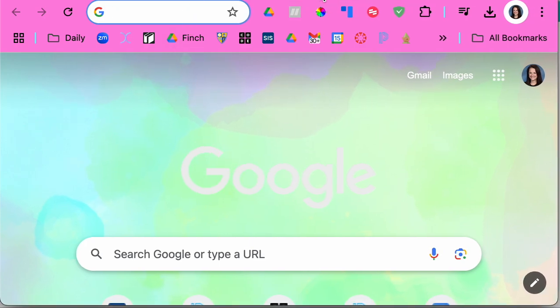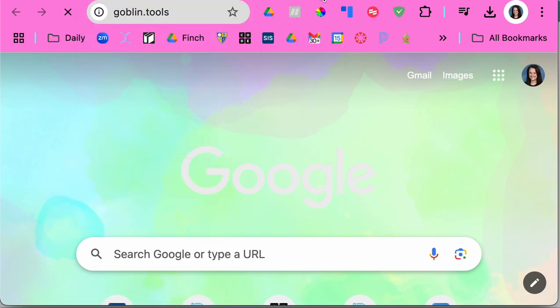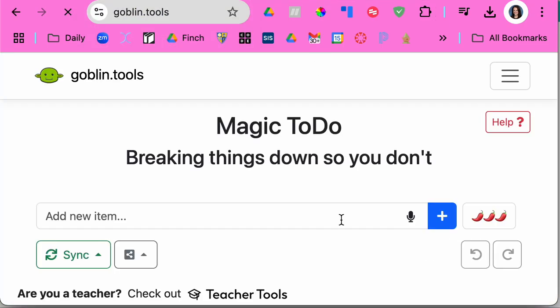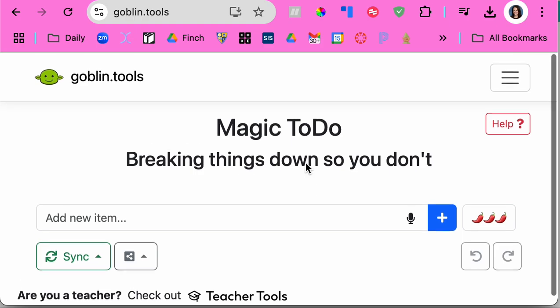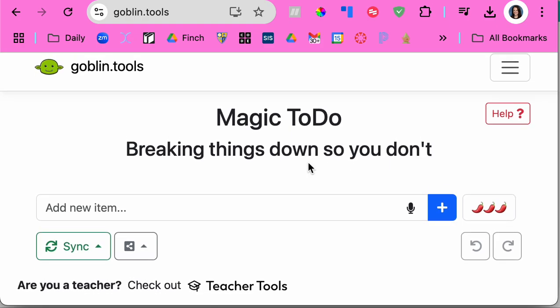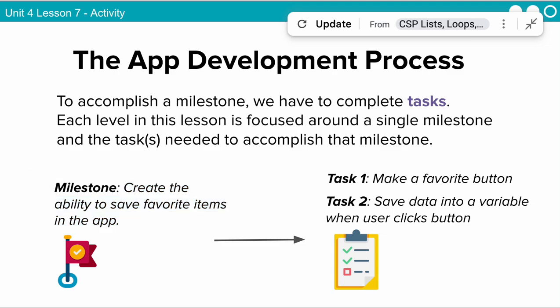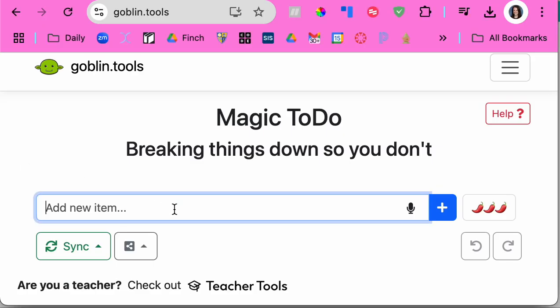Okay, so what you're going to do is go to goblin.tools. This is something that I love using just for me in general, but I want to show you how to use it to help break down the items that you need. So what we're going to do is copy this milestone, okay? And then we're going to go back over here.